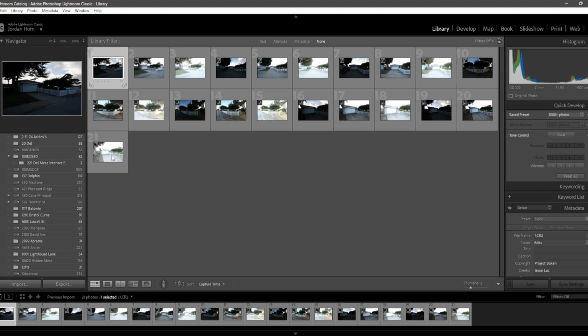Okay, back to editing. First, I'll highlight all the images by clicking on the first image, scrolling all the way to the bottom, pressing Shift, and then clicking the last image to highlight all of them. We want to put all these images into their own separate brackets before we can merge them into HDRs.